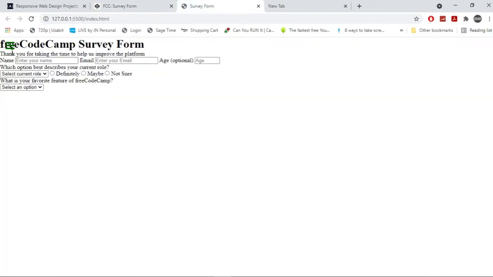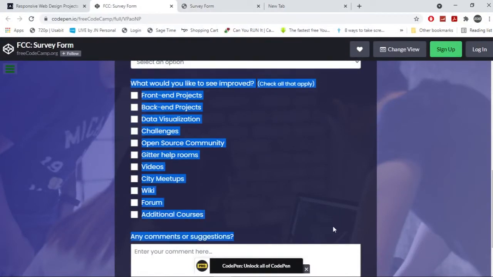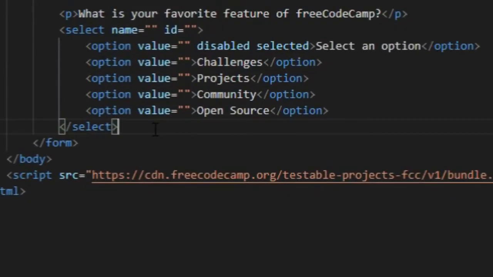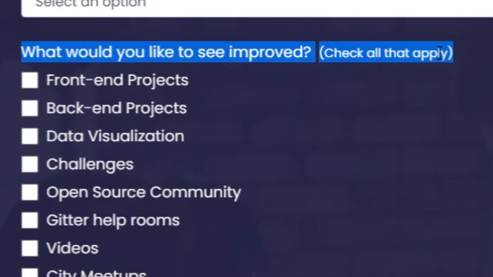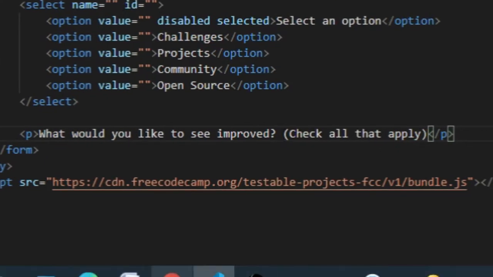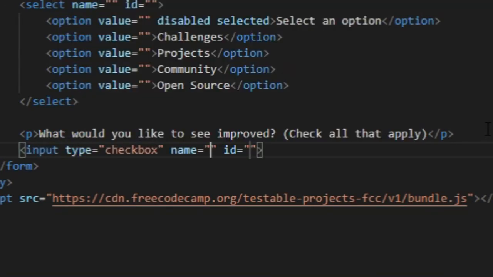Alright, the next test asks for the checkboxes. So these are checkboxes. It's a lot. It's around 1, 2, 3, 4, 5, 6, 7, 8, 9, 10, 11 checkboxes. So we're going to add that now. First the paragraph tag to add this, and afterwards input checkbox. I'm going to do this 10 times.